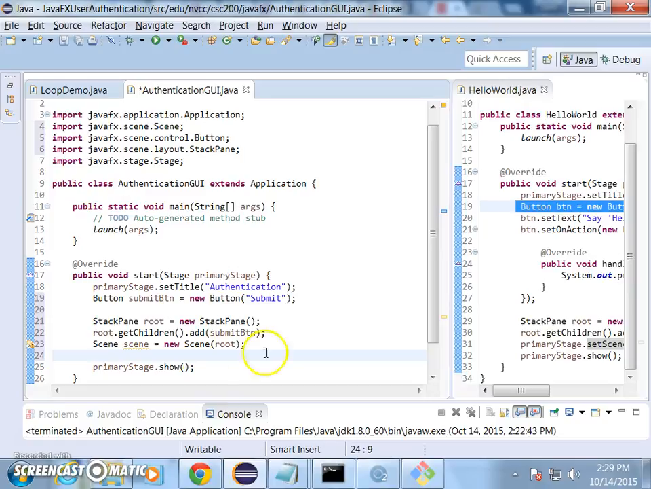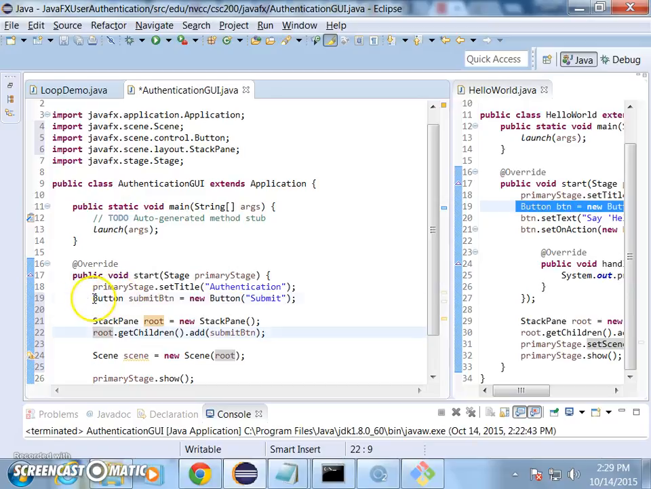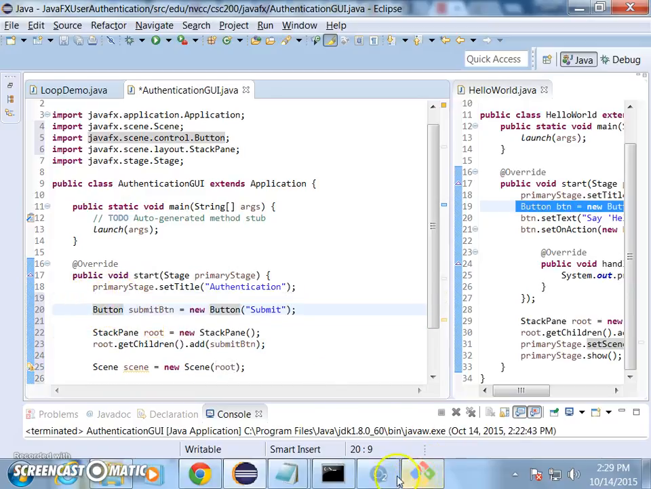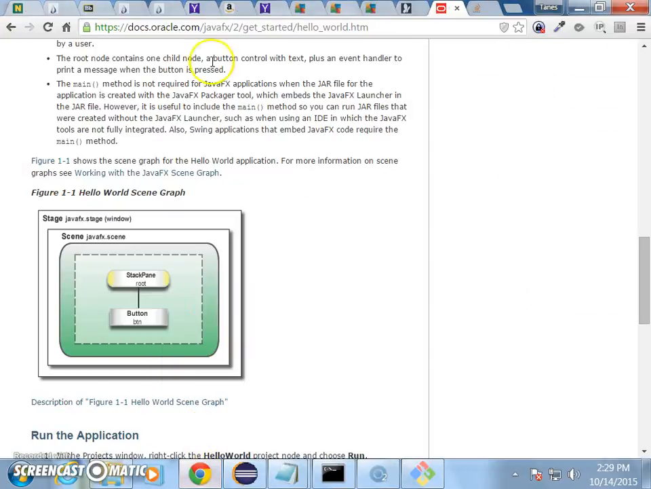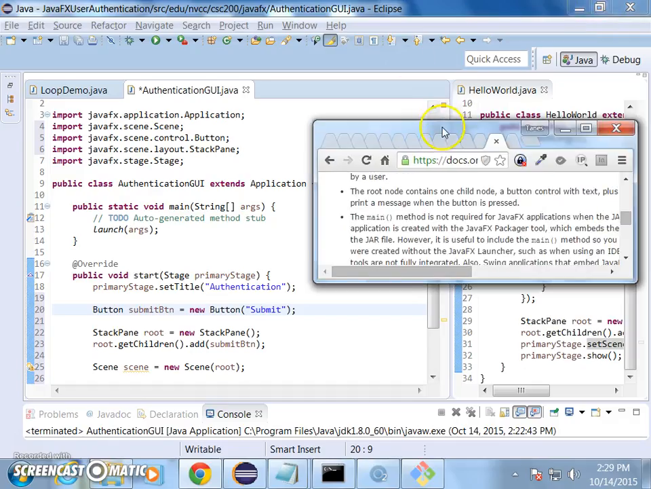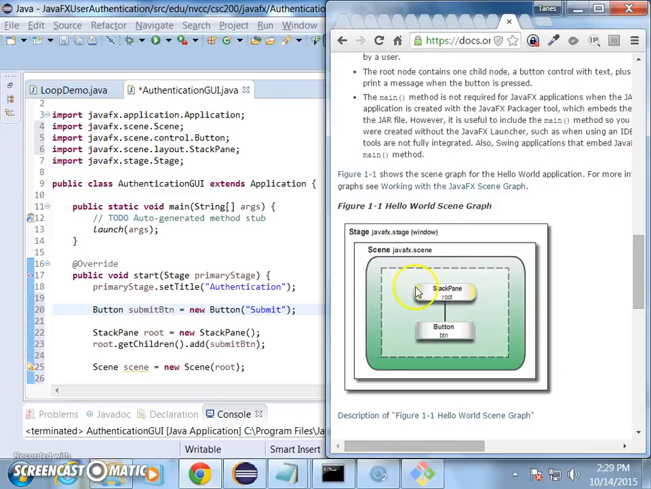Right. And then let me make sure we understand again. What I did is I create a button. If you look at the image of this, we need to have the button, and the button is the root of stack pane. See that? Root of stack pane. So that's why I create a stack pane, and these are classes that we import in. And then I add a button to it: I say root, get the children, add a button to it.